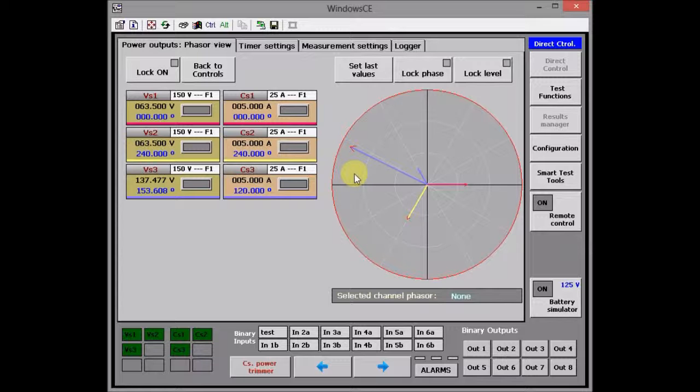To move the vectors in three-phase or phase-to-phase terms, they need to be linked together by selecting them here. To move only the vector module, block the phase angle by clicking here. On the contrary, block the module and move only the phase angle. To move back to the main control screen, click here.